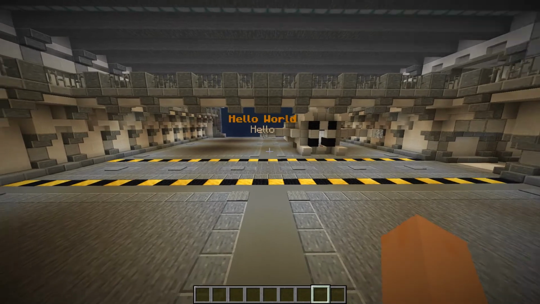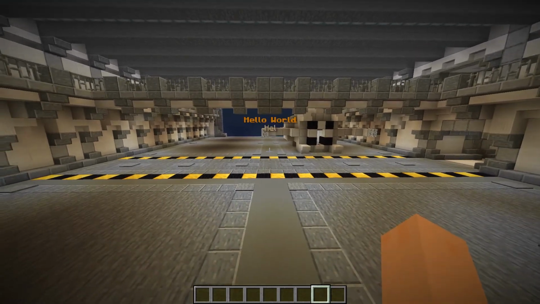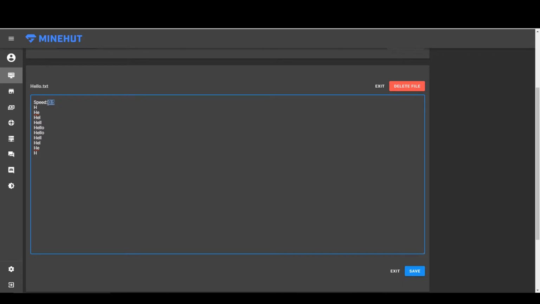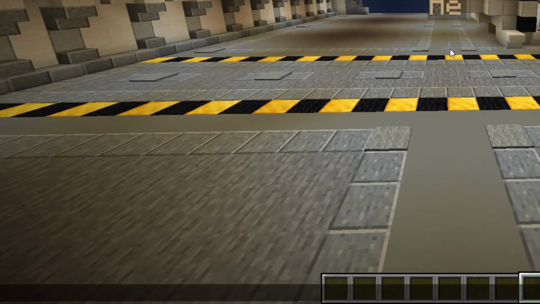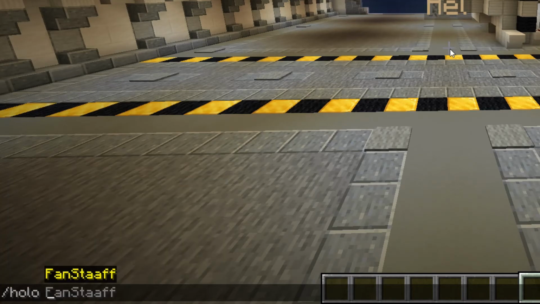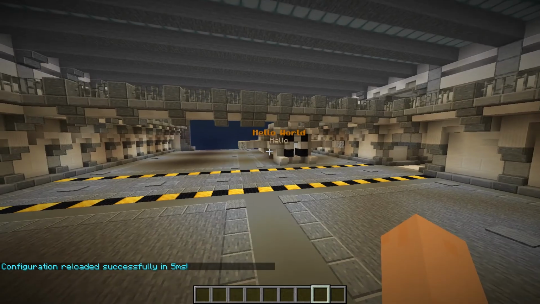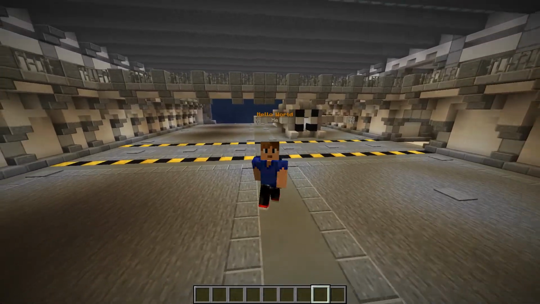We can make it faster, we can make it slower, we can make it do whatever we want it to do. Let's just go back in here and let's just try to make it really fast. The higher the value, the slower it gets. So if you change it to 2, it's going to be slow. If we change it to 0.1, then it's going to be faster. So let's try a bit faster. Then you go back in, you go holo reload. And look how fast it is now. Damn, it's running fast.